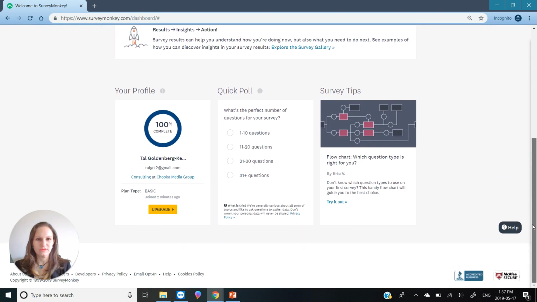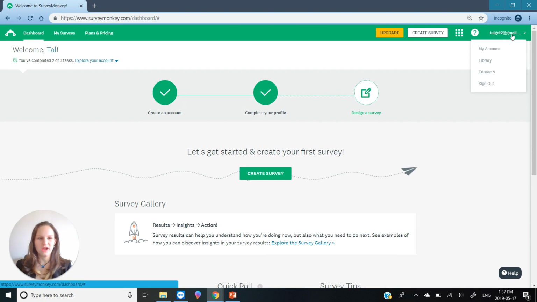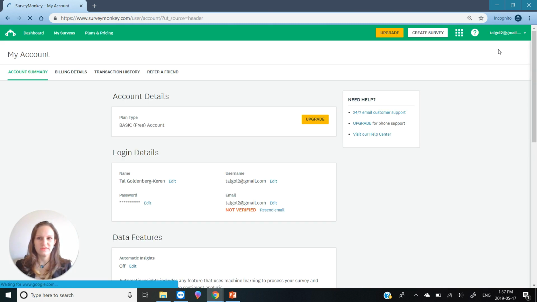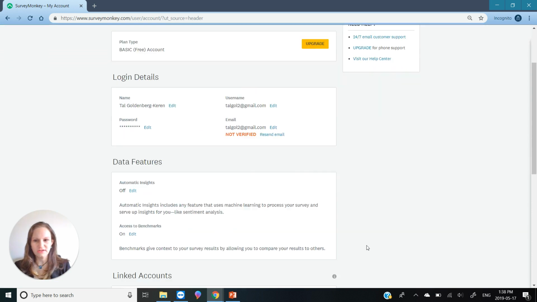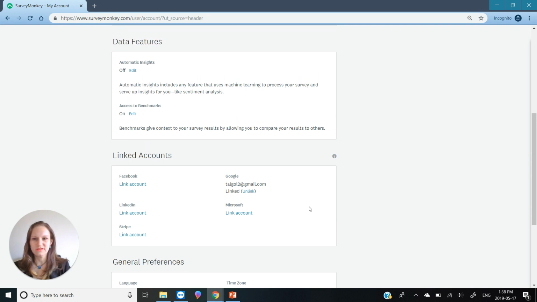This is our dashboard. You have some survey tips. You have a little bit of information about your profile. And when I go to my profile at the top right, I will have my account. If I click on that, you see we're in my account. You can see that we are on the basic free account. It has my login details and some linked accounts. Right now there's nothing linked.